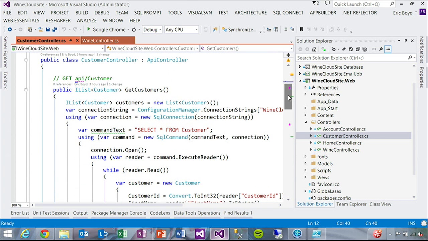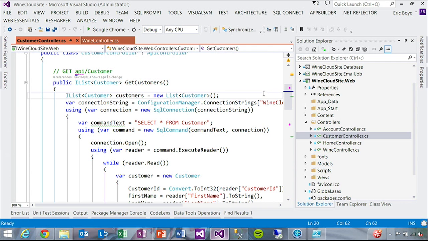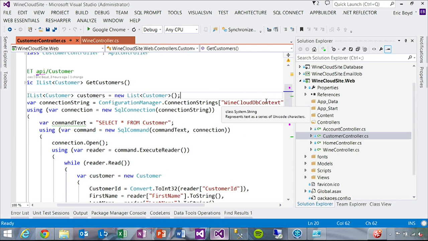I'm not using Entity Framework for that, and I'm using it just as an example so you can see how we can do this with and without Entity Framework. This is just using raw ADO.NET classes. Here I'm setting up a list of customers. I'm getting a connection string from configuration for our Azure SQL database.